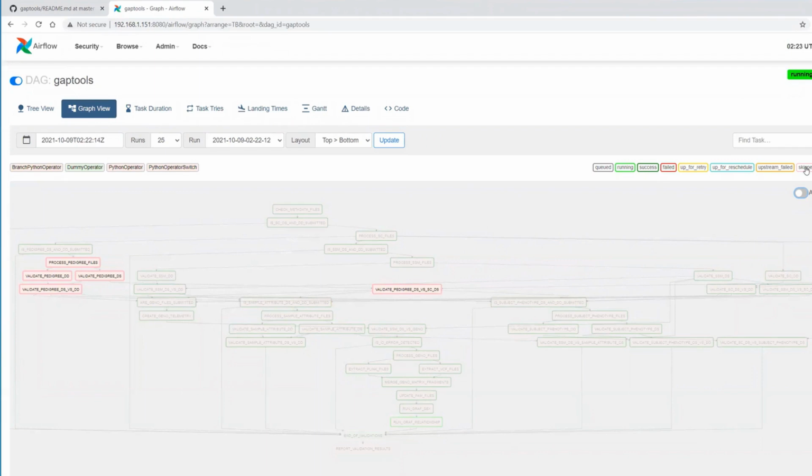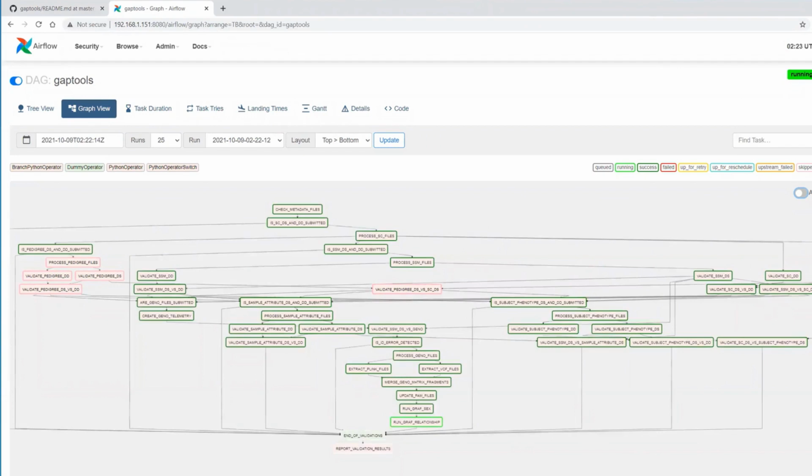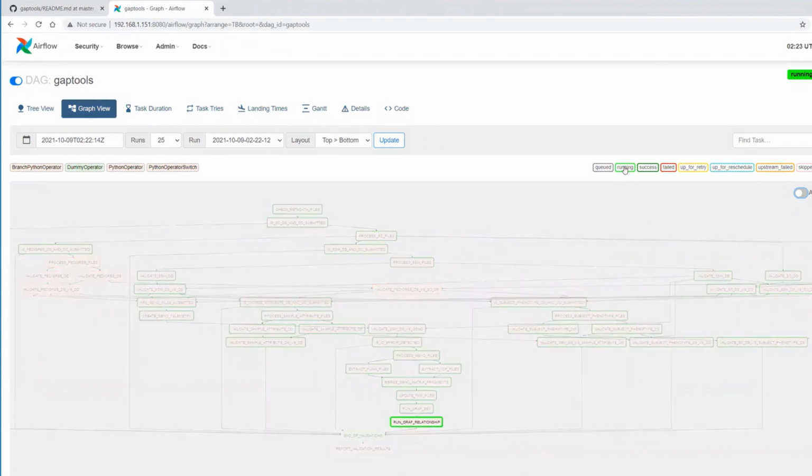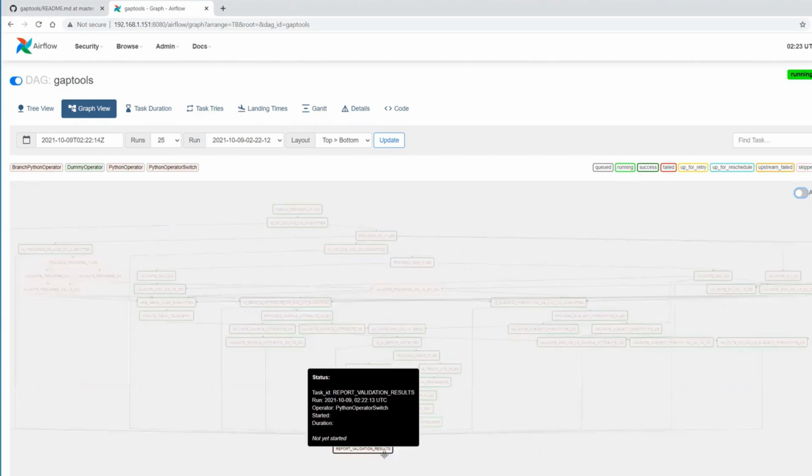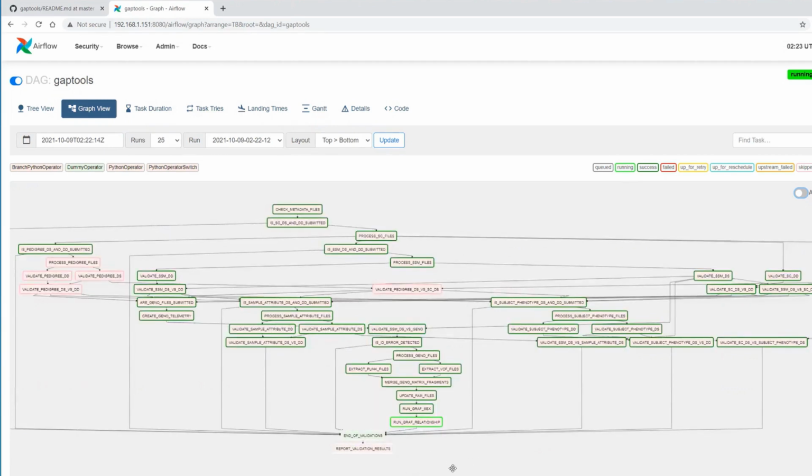This particular study does not have a pedigree file, so all the pedigree checks are skipped. And then the light green one is the task that's currently running. And then the ones that don't have a status have no border around them, or a white border. So I'm going to turn auto refresh back on, and we can see that the validation pipeline has completed.